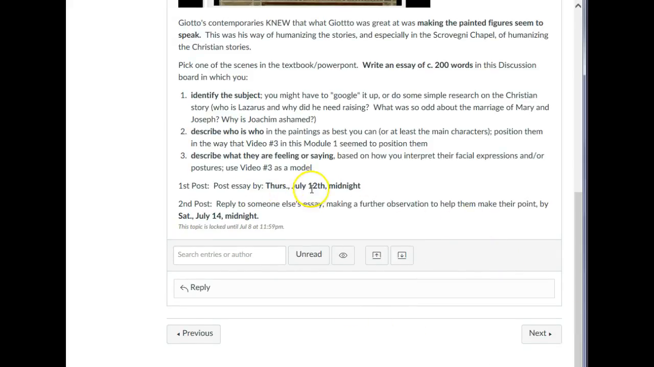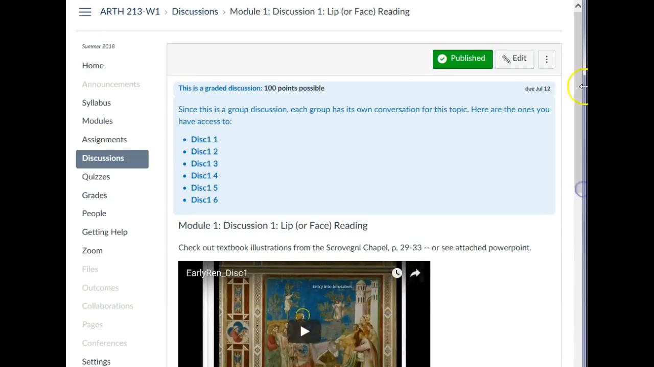Please know that in these discussions, the first post is usually due on the week we're in, Thursday by midnight, and a second post in which you reply to someone else's post is due Saturday midnight. This is a very important part of these discussions, that in your replies you are furthering the discussion. That's part of the rubric. You're furthering the discussion rather than just saying good job or I really like that.